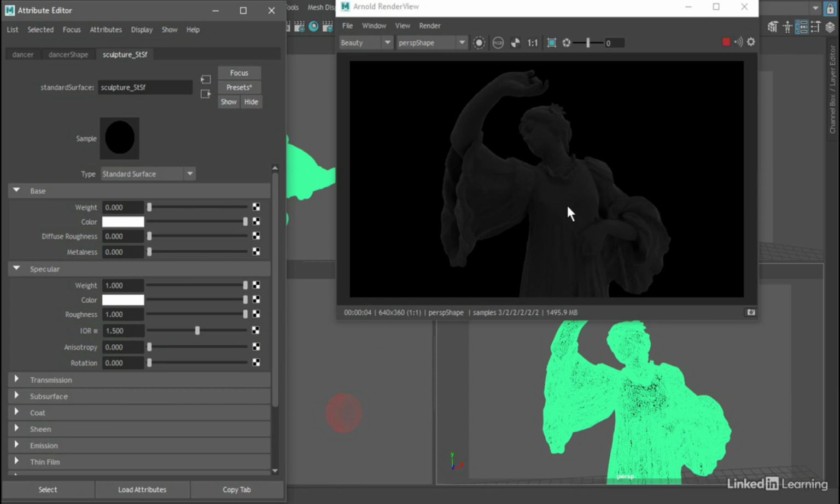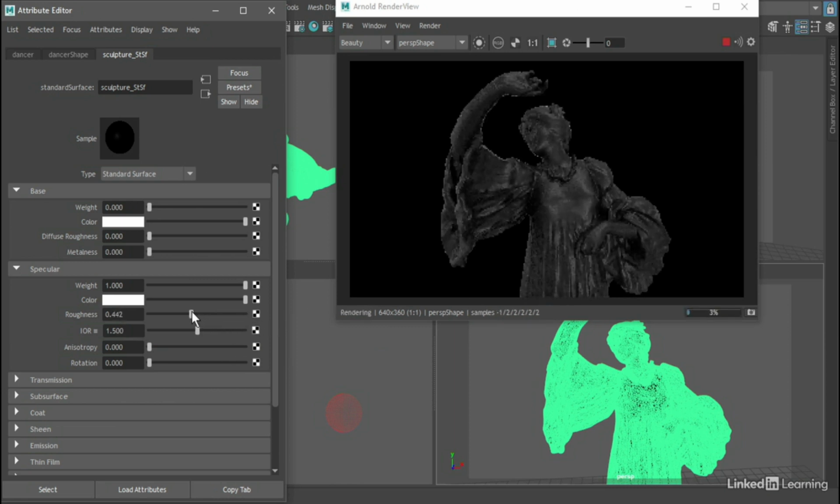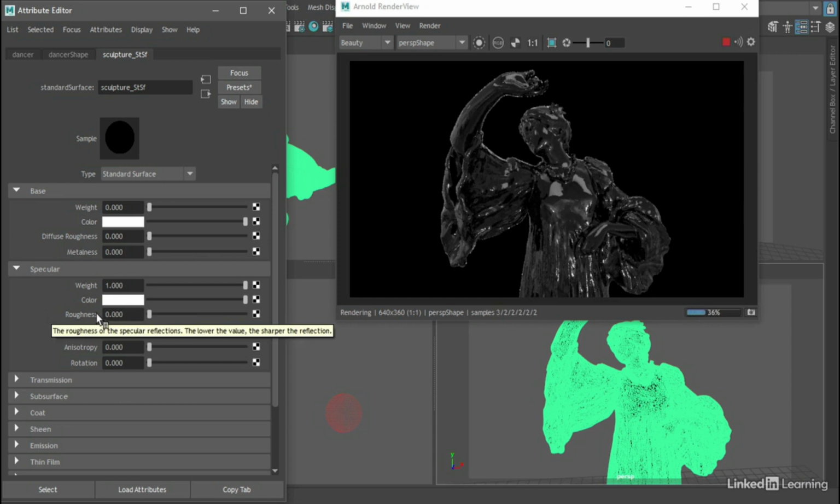As we reduce the roughness, we increase the glossiness or shininess of that surface. If we bring it down to around 0.4 or 0.5, we get a kind of semi-gloss surface. If we bring the roughness down to its minimum value of 0, we get a perfectly smooth, glossy surface. It's not at all porous. There are no micro details. It's just perfectly smooth.